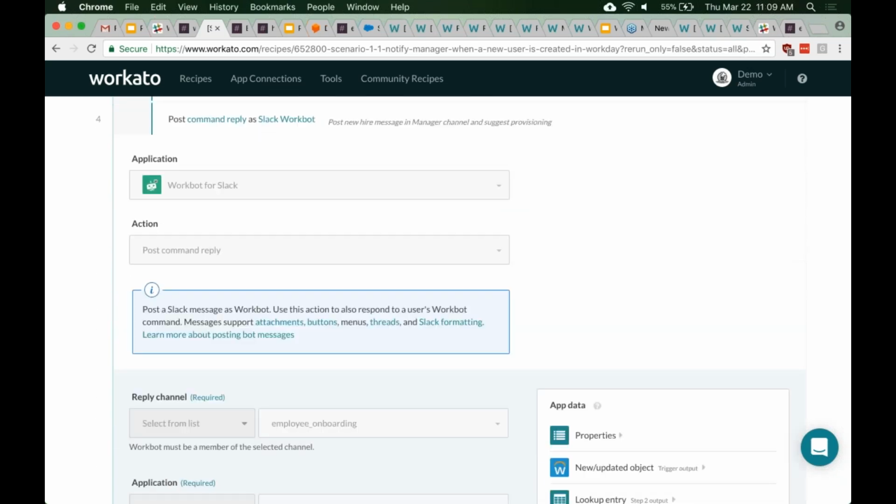Just for those that are joining new, recipes have two important constructs. One is a trigger. The trigger tells the user when this recipe should do work. A trigger could be, in this case, a new employee in Workday. A trigger could be a new command to WorkBot. A trigger could be do something every Monday morning at 9 a.m. So lots of different types of triggers.